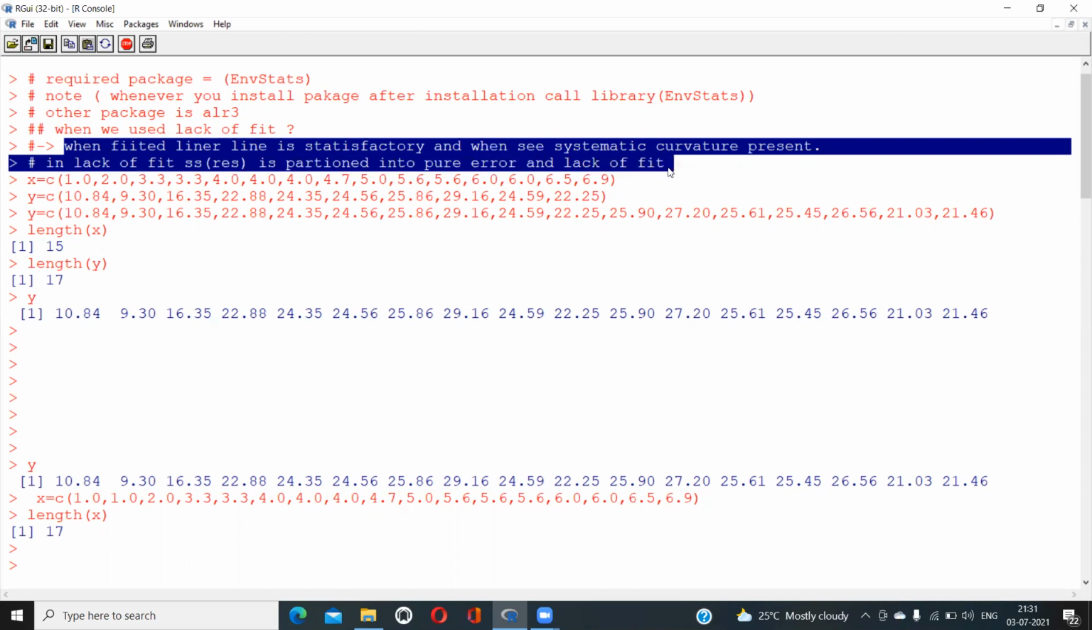And you all know that in the lack of fit test, the error sum of squares or residual sum of squares, that is SS residual, is partitioned into the pure error and lack of fit. So we are going to use the lack of fit test in R.